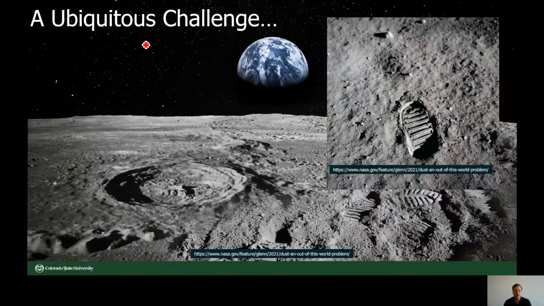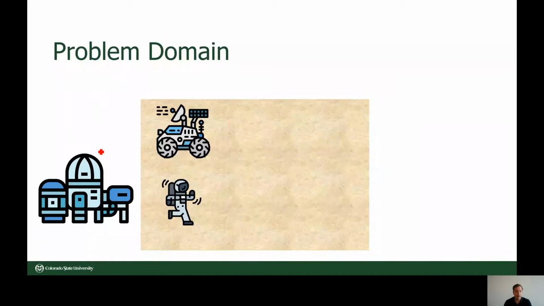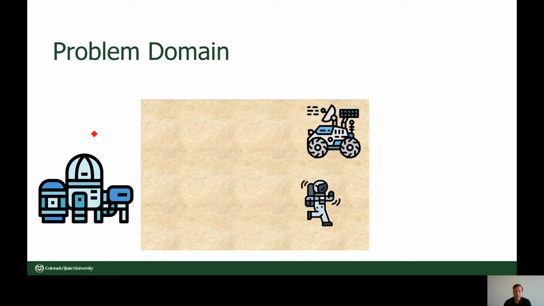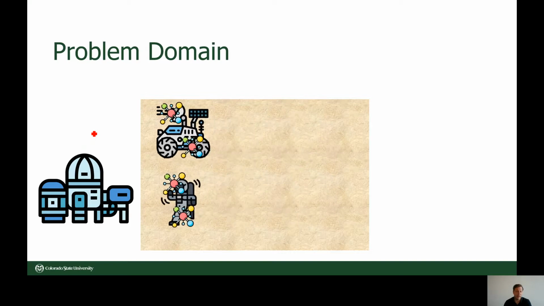So space dust is a ubiquitous challenge because on the moon and other celestial bodies, we have this space dust that's everywhere. And because there's no environment or atmosphere to create things like rain, the dust stays in a dust form for a long time. Because of this, we have to look at the problem domain where, say we have a lunar habitat and we have an astronaut going into the field and a rover. They might go out to do some samples collection or some research. They get covered with this dust, and then they bring it back to the base. And then it gets everywhere inside the base.